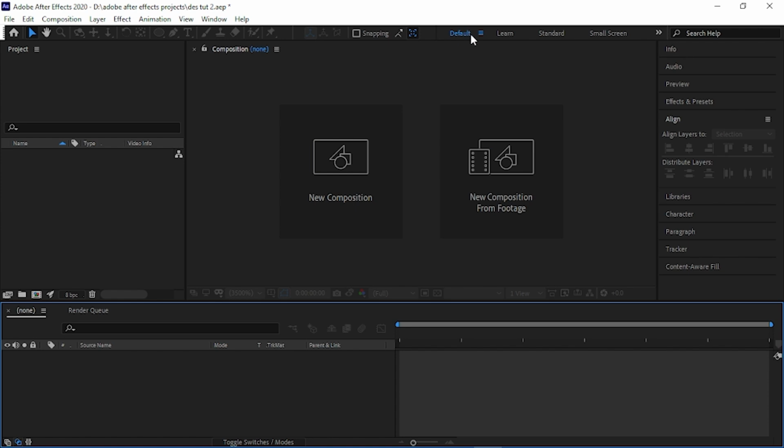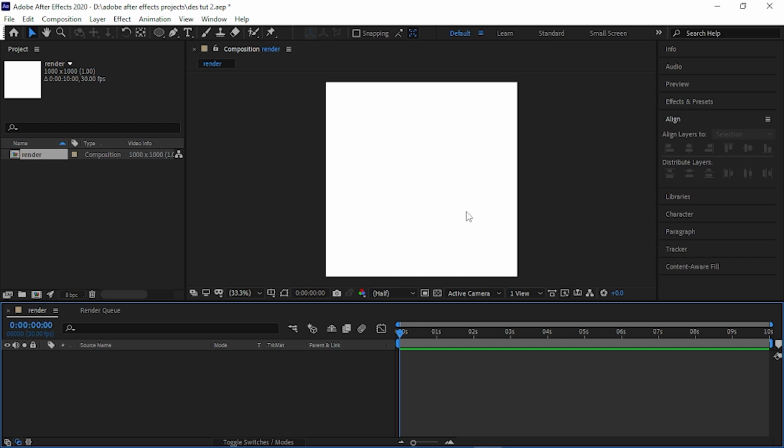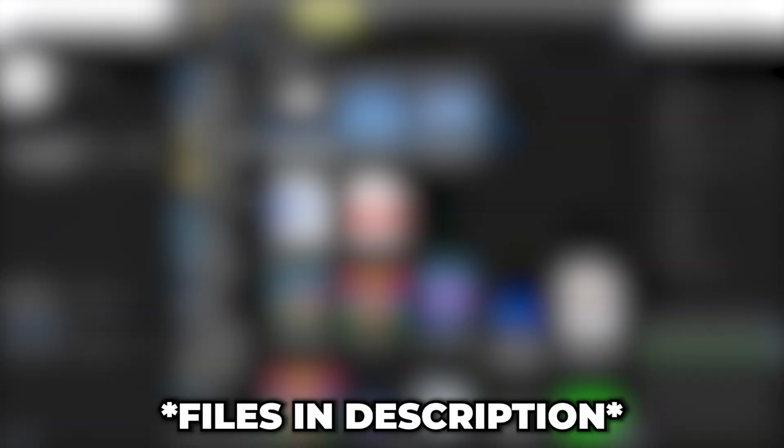We will be using the default layout as usual, and let's create ourselves a new composition. Let's name this render. I would be keeping the background white for this tutorial. Let's keep it 10 seconds long, 30 fps, 1000 will be the width and the height. And yeah, let's create the composition. Press on OK. Okay, let's import a few files.